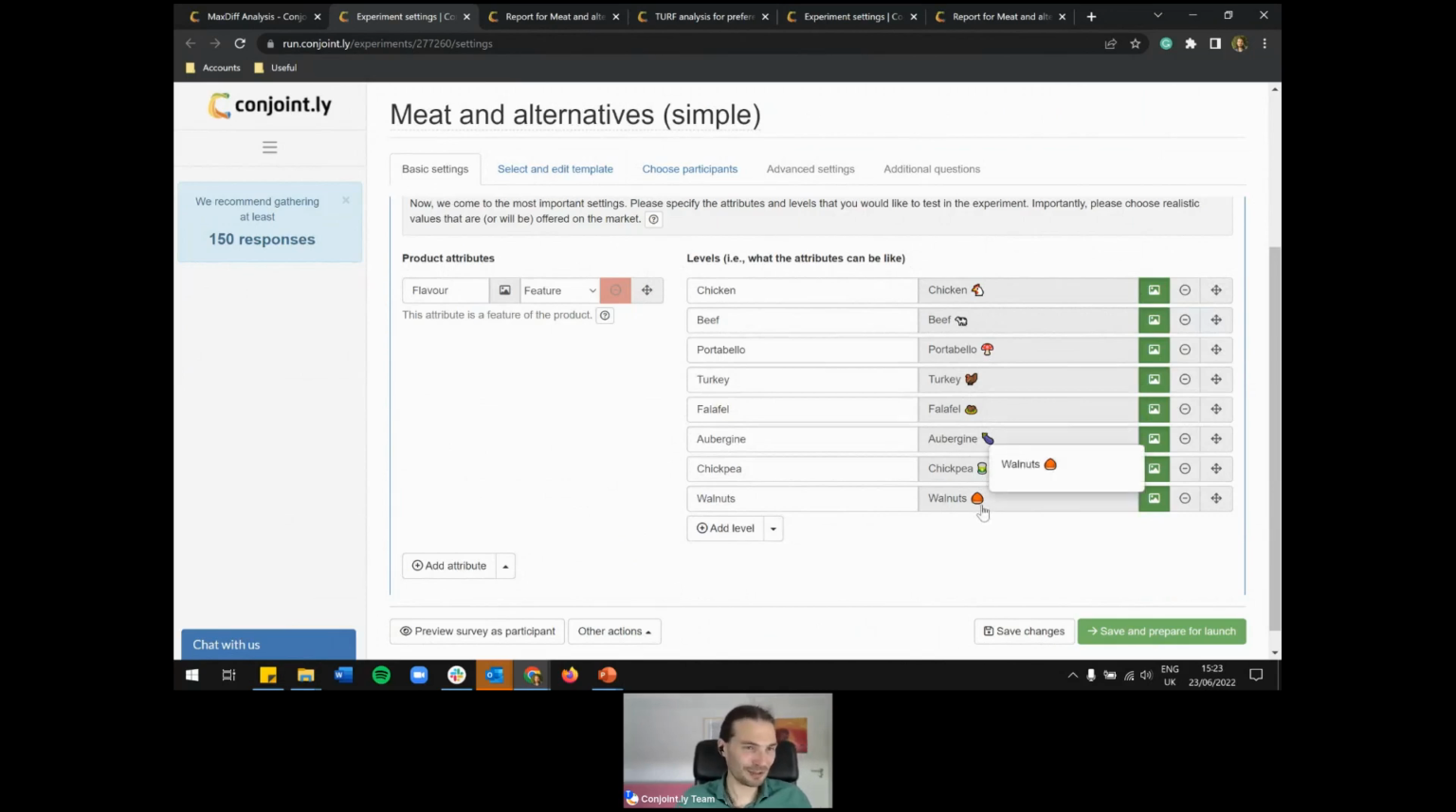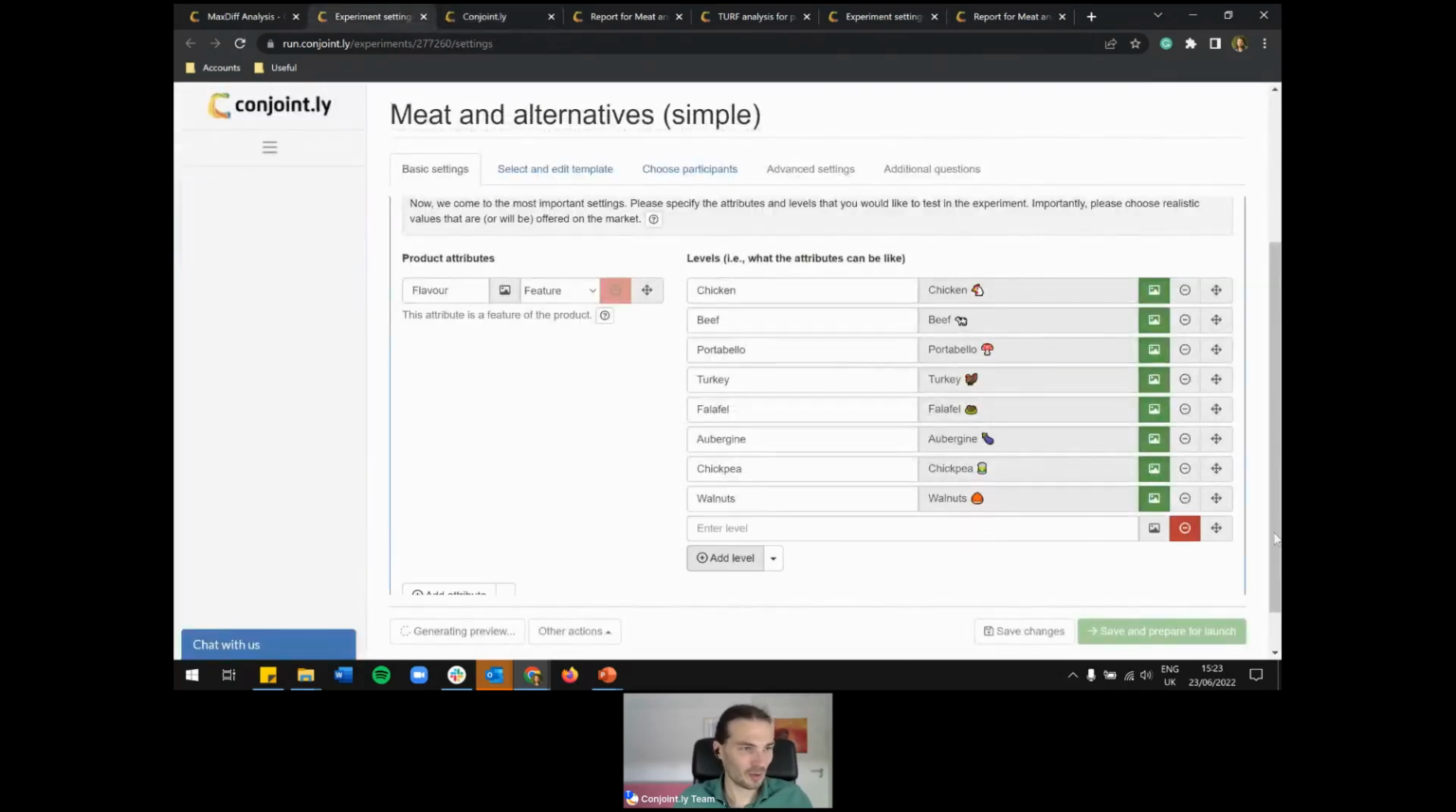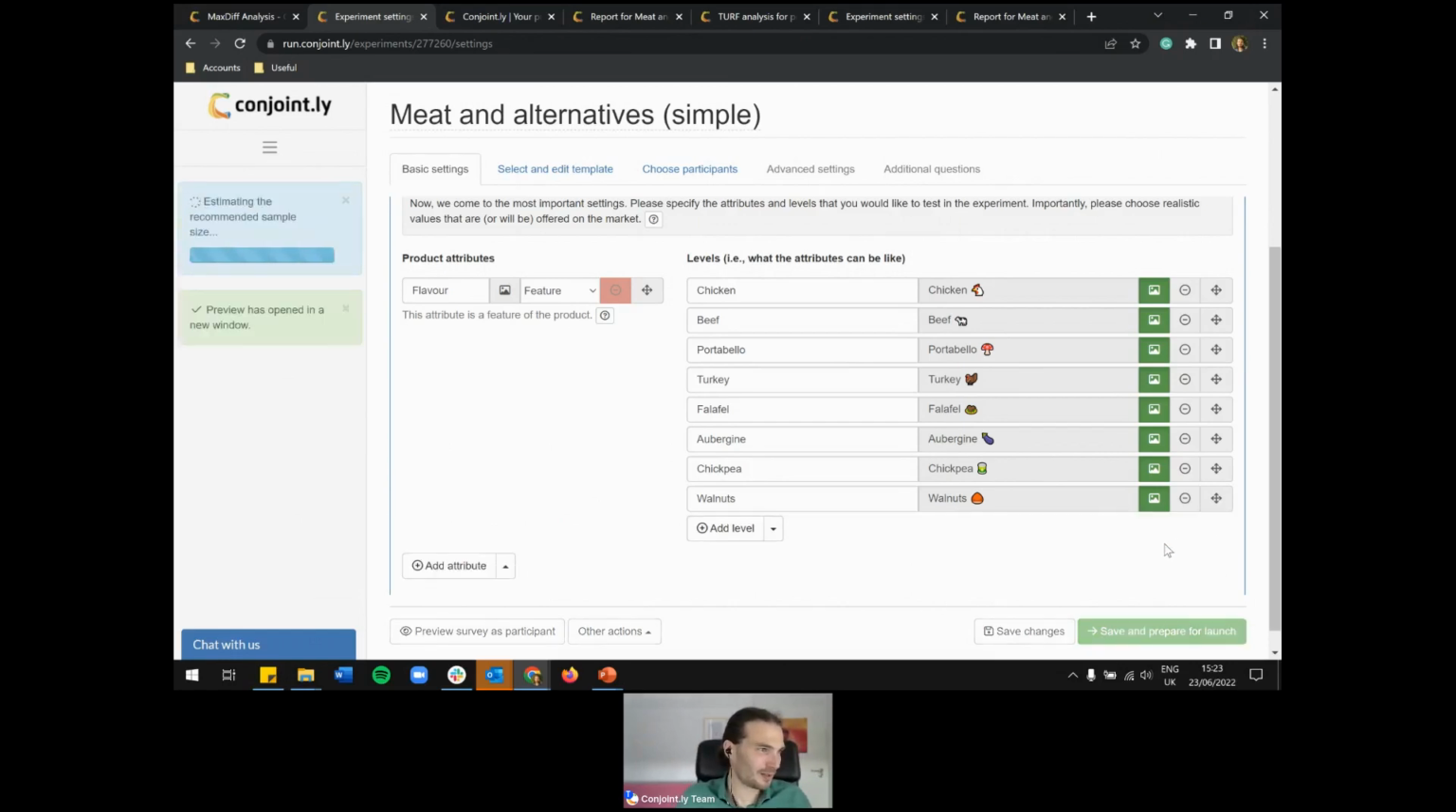I added emojis here instead of pack shots because the pack shots are theirs. So this is just to show what it would look like. You can always preview what an experiment looks like. You can simply add levels or add different attributes and things like that. And what you'll notice is we automatically update the recommended sample size. Rule of thumb, the more attributes and levels you have, the bigger your sample size will be because we have to test more. So if I remove this, let's see, do I jump back to 100 or do I stay at 150? No, I stay at 150.